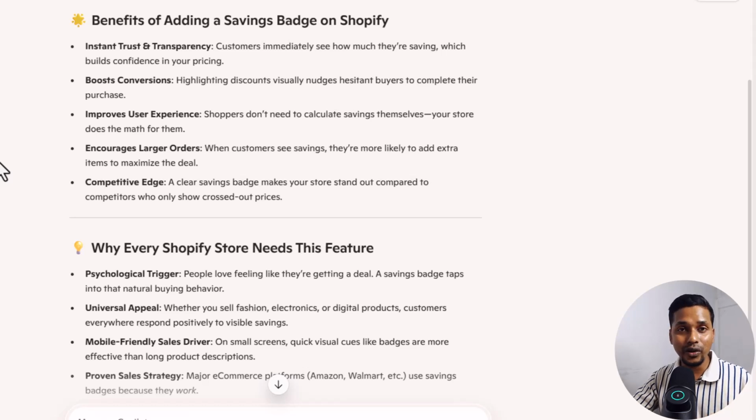Why actually should you add this picture on your Shopify online store? So let's see what the benefits are. Benefits of adding a saving badge on Shopify. First of all, instant trust and transparency. Customers immediately see how much they are saving, which builds confidence in your pricing. Boost conversion. Highlighting the discount visually helps hesitant buyers complete their purchase.